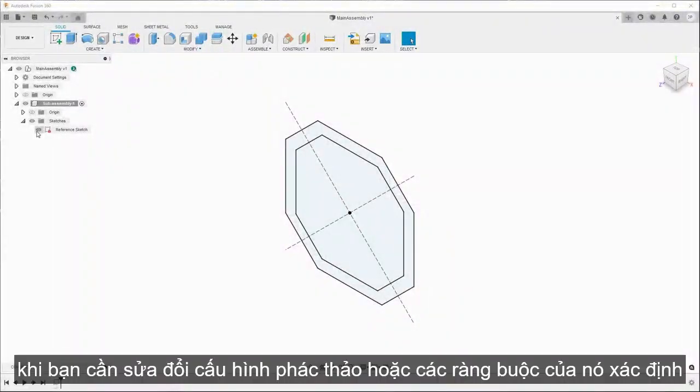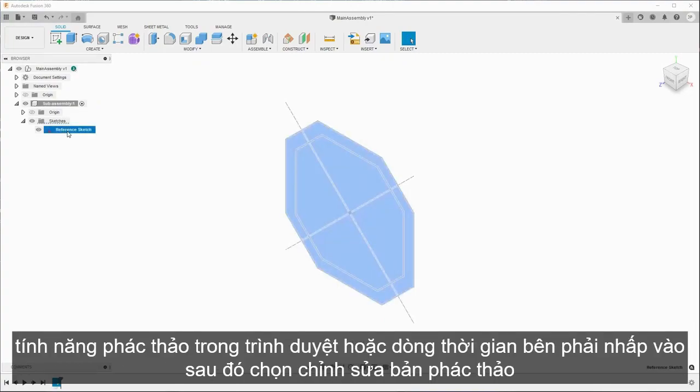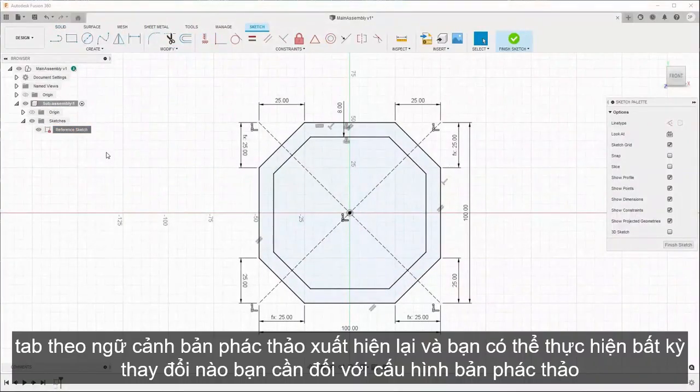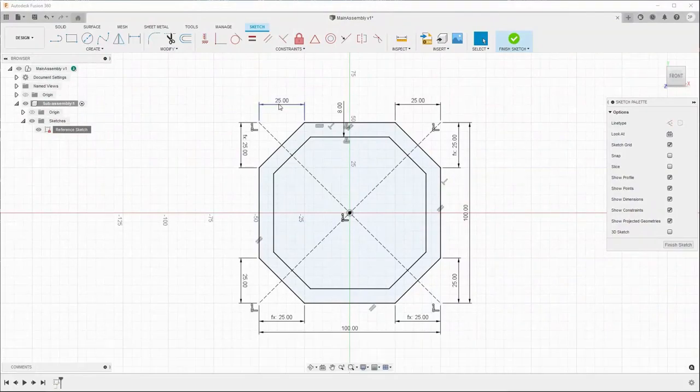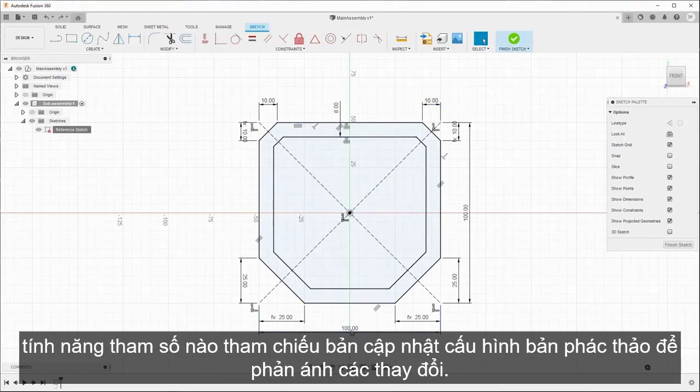When you need to modify the sketch profile or its constraints, locate the sketch feature in the browser or the timeline, right-click, then select Edit Sketch. The Sketch Contextual tab reappears, and you can make any changes you need to the sketch profile. When you click Finish Sketch and return to the 3D design environment, any parametric features that reference the sketch profile update to reflect the changes.